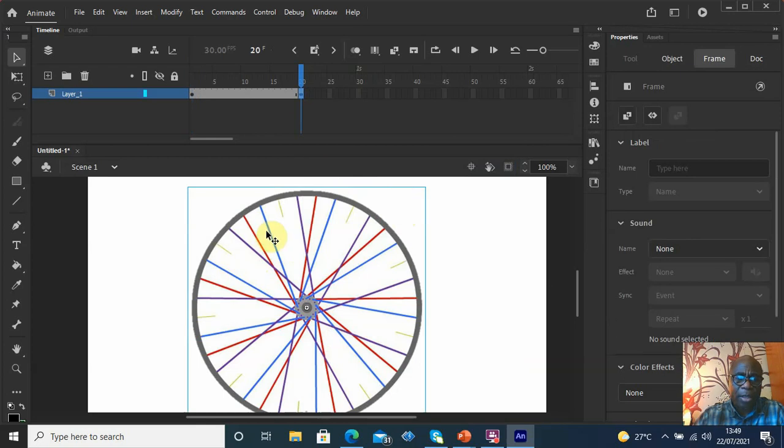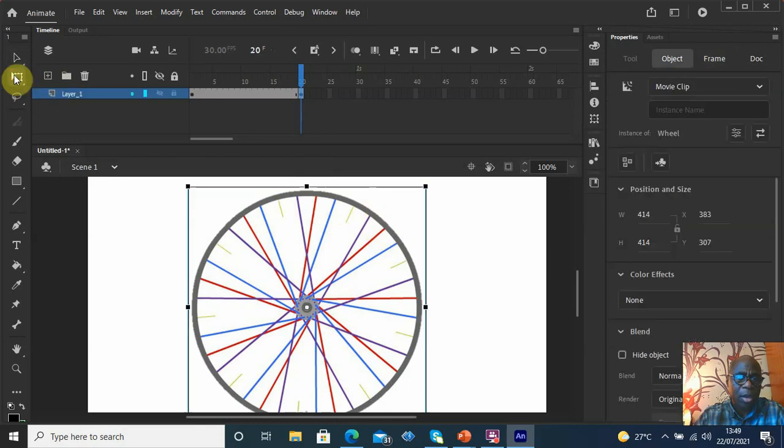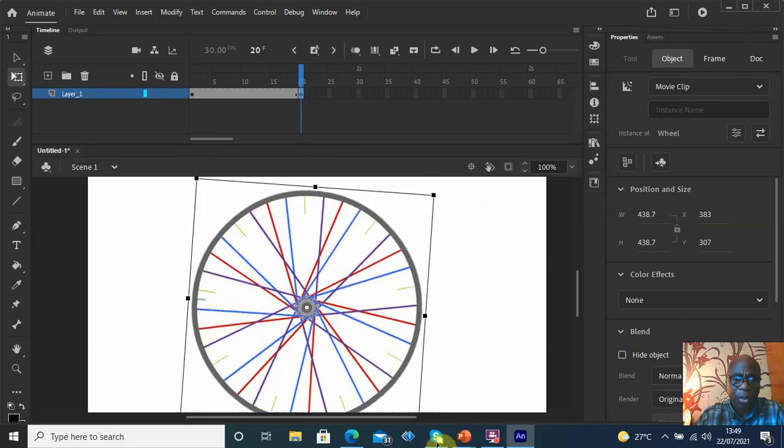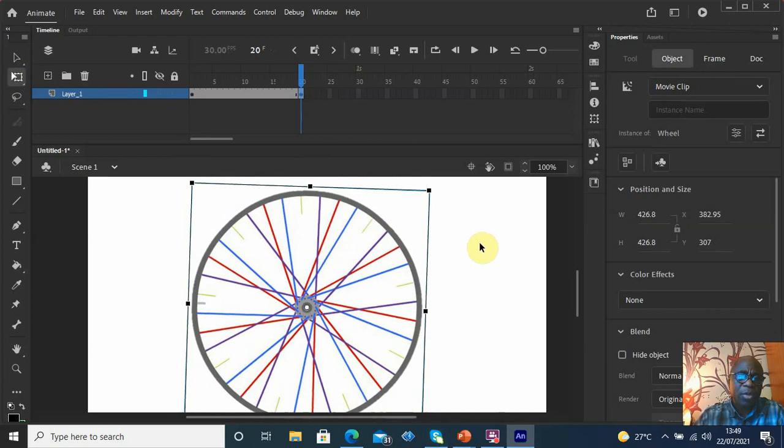Okay, and now that I've created another keyframe here, I want to animate this. I want to rotate this once, so that that action of rotation will be stored inside the keyframe. To rotate this, I can do this in two ways. I can click on the free transform, and at the edge here I can rotate it like that. Alternatively, I can use another method.